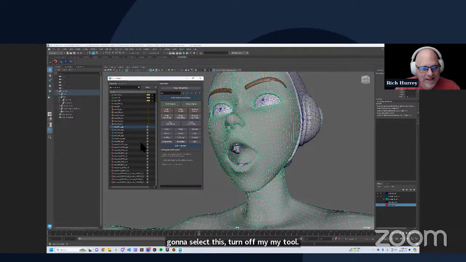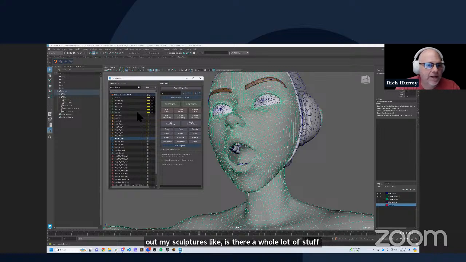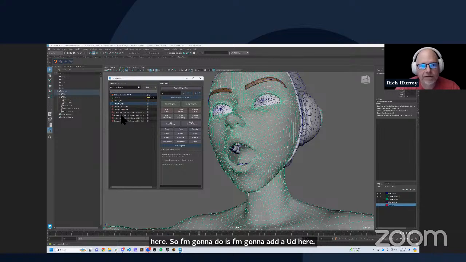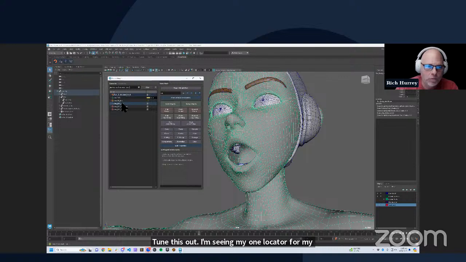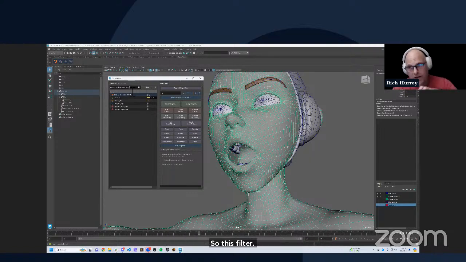And there's a whole lot of stuff here. So what I'm going to do is add a UD here. So it filters only to where I have UD, right? And let's say I didn't want to see LT or RT, I can come in here and use the bang LT, and I can do bang RT. And now I've tuned this out. I'm seeing my one locator for my fitting, my one AVAR for my animation, my one weight map, and just the two sculpts I want to look at. So this filter field is a great way to help find what you're doing.